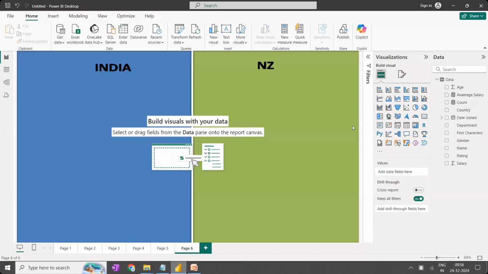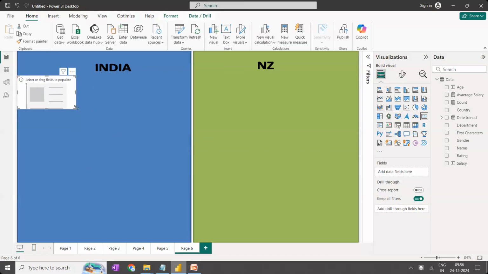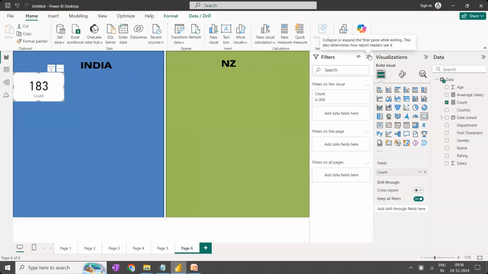Next, I want with respect to the first one, the card. In the card, I'm going to keep the count. Now, the total count is visible. I want only India. Now, what I have to do? Filter. Slicer, if you apply. For example, this is the count. The same count, copy and paste. In the same level, I'm keeping it, so that both will be at the same level. Now, for example, assume I have applied the slicer.